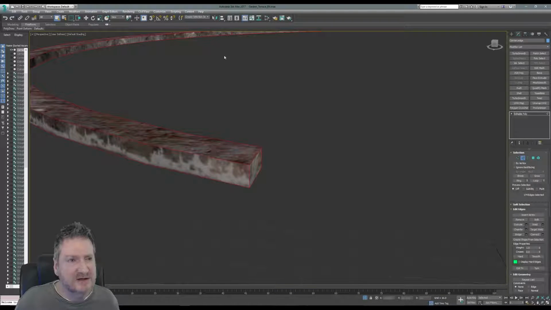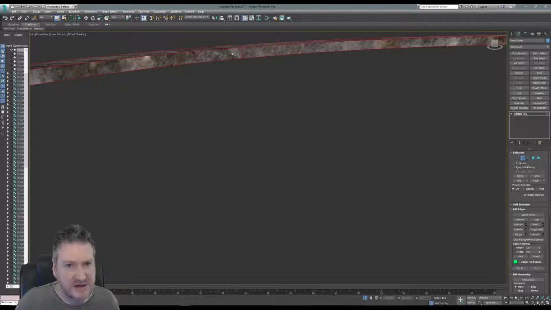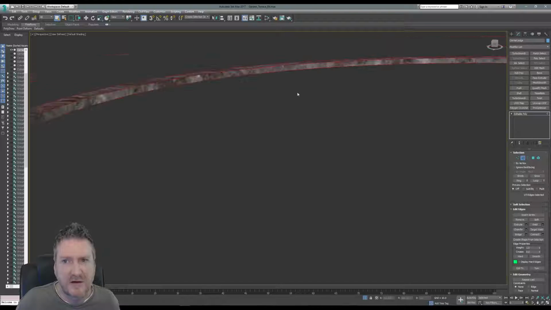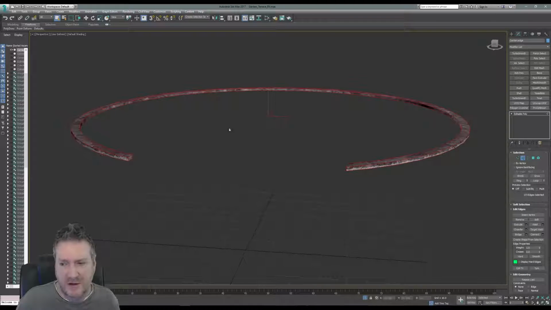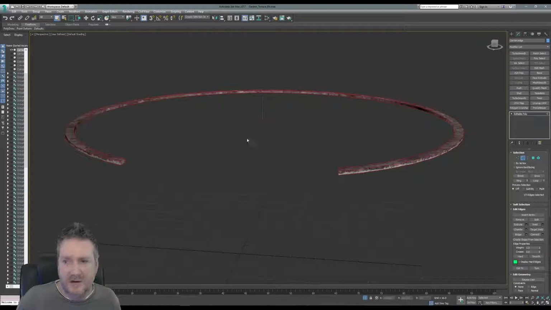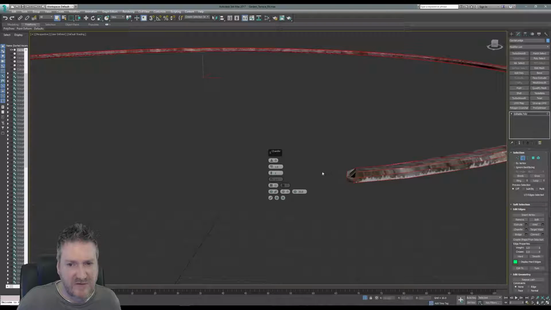Okay, so we've got those edges, all the outside edges. Oh, looks like I missed one in here that I have to deselect, so I press the Alt key. Okay, I think we should be good now. Let's open up Chamfer.